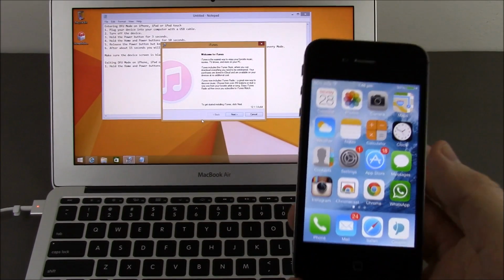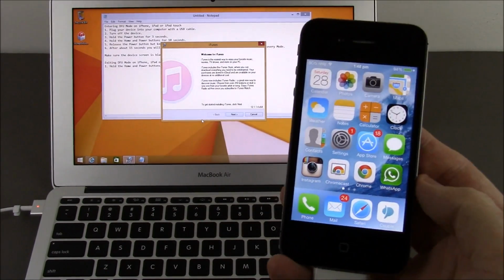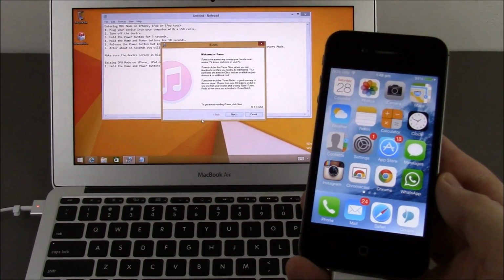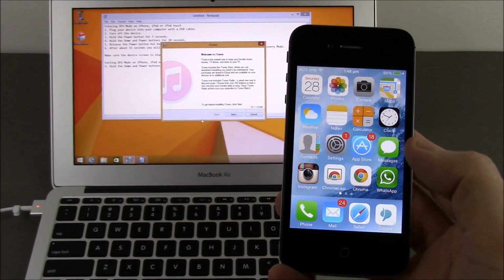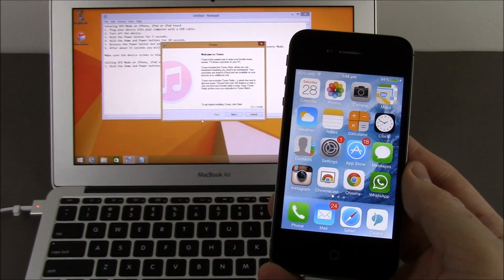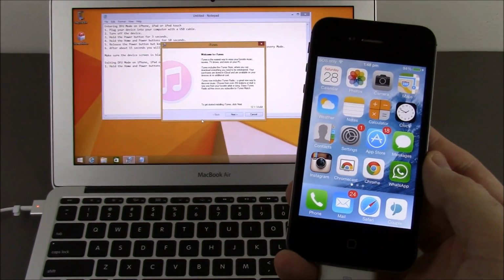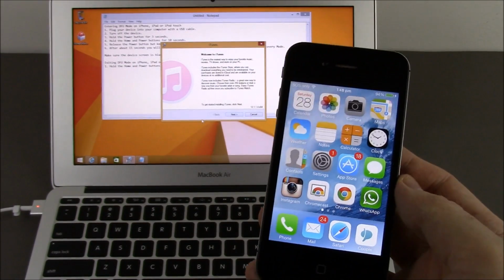Okay, so why would you want to do this? Well, if you have a locked phone, and I'll show you this phone in a second, we'll lock it, then we'll try and restore it. You want to get access to that phone, or you've forgotten what your passcode is, then you can use this method to hopefully restore your device back to factory defaults.